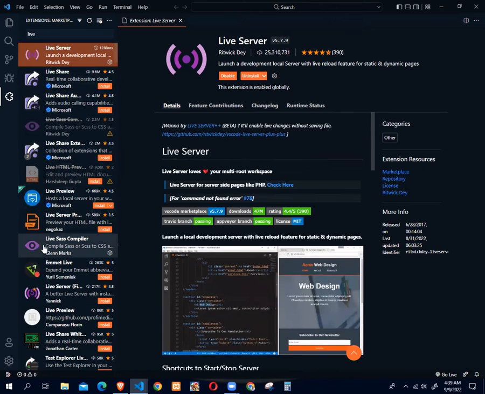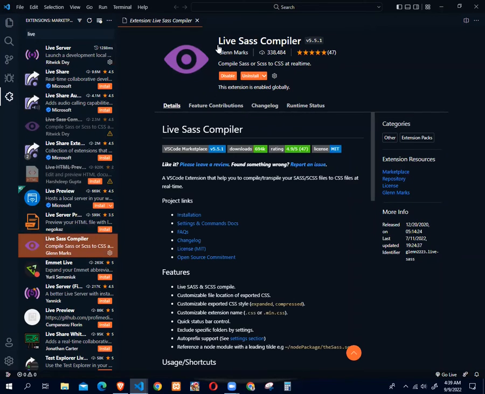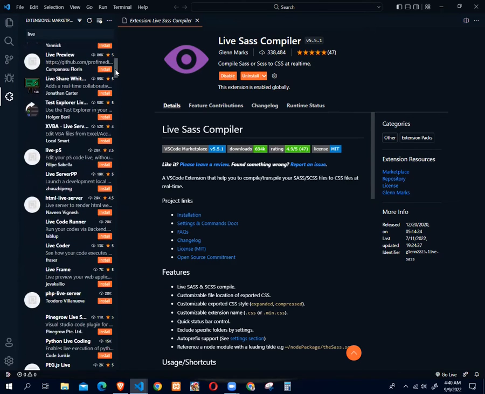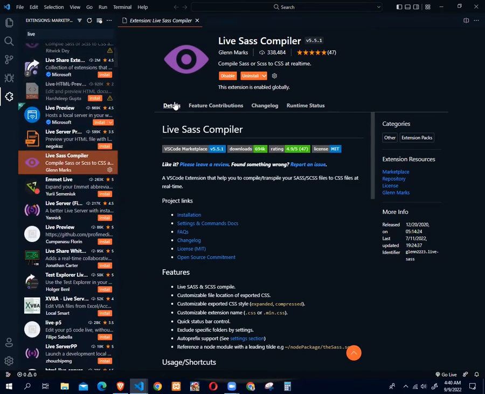Then you also have to install this one called Live SaaS Compiler. So you can install it. It will also be able to help you convert your SCSS code or your SAS codes into CSS.